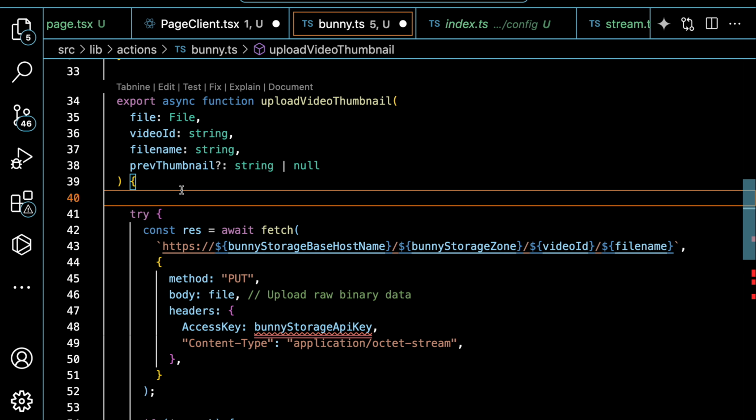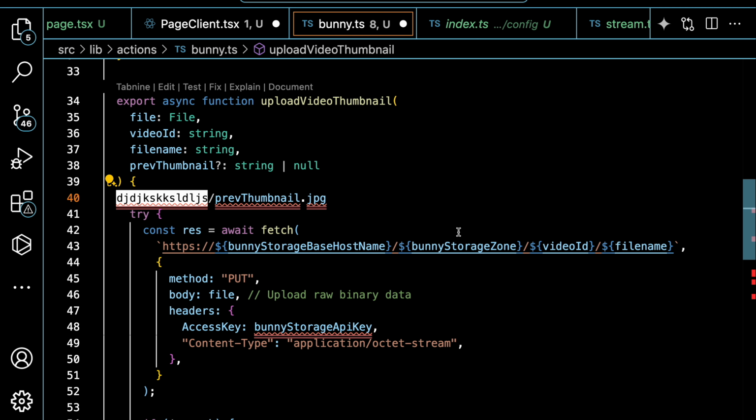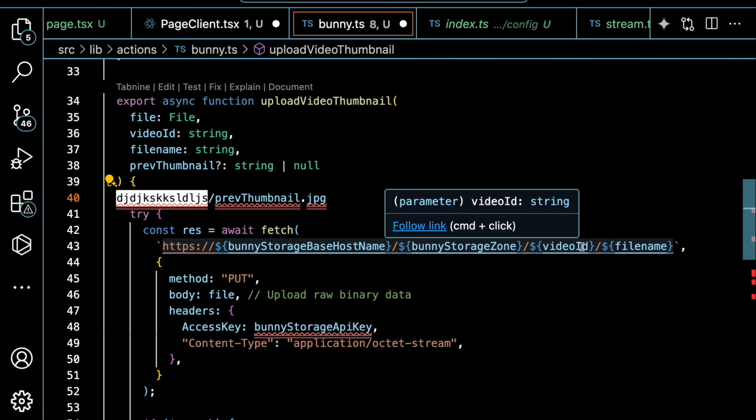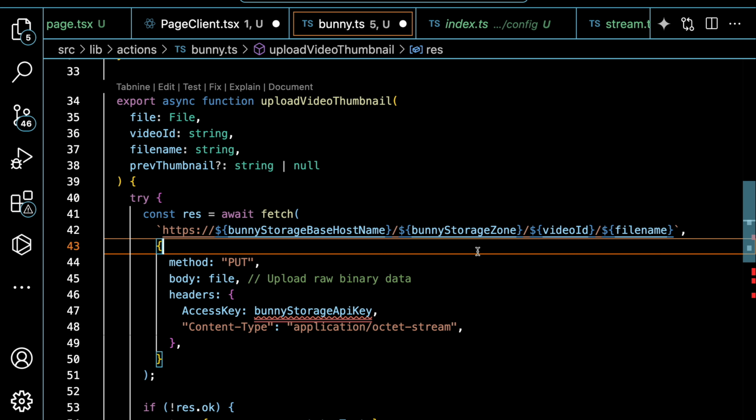For instance, if the video ID is like this, I want to create a path within our Bunny storage and upload the file and drop it like this, maybe thumbnail.jpg. So this path can be anything of your choice. I've chosen the video ID to be my path over here, and then the file name.